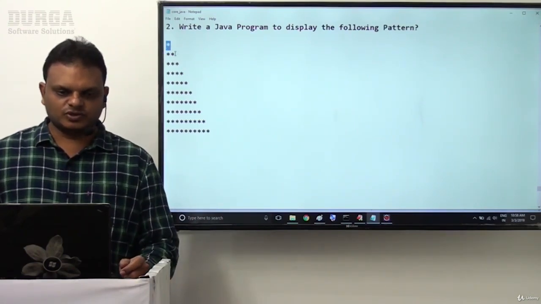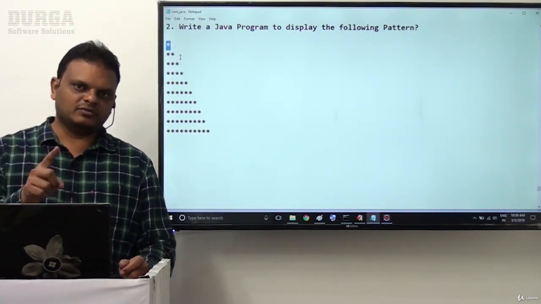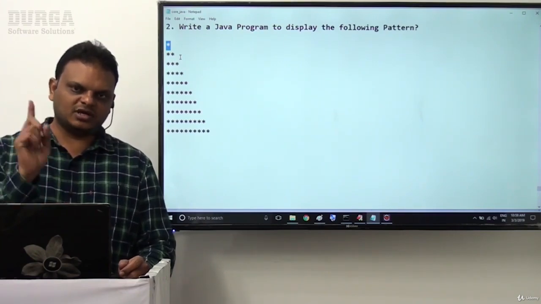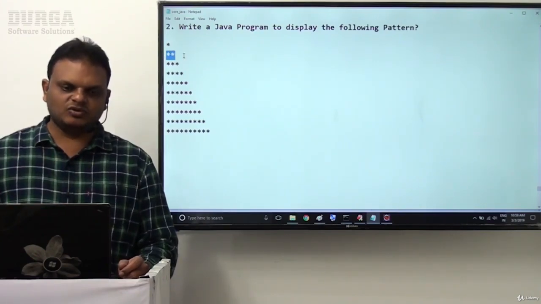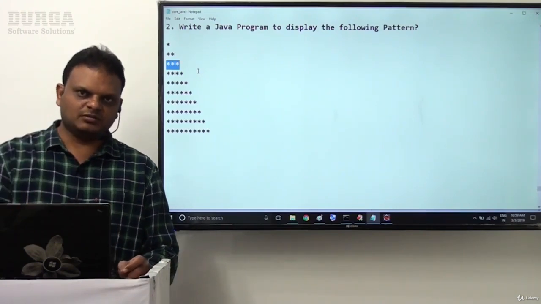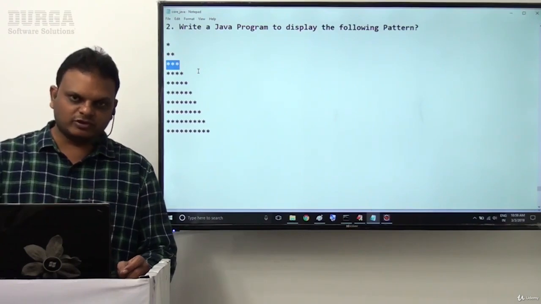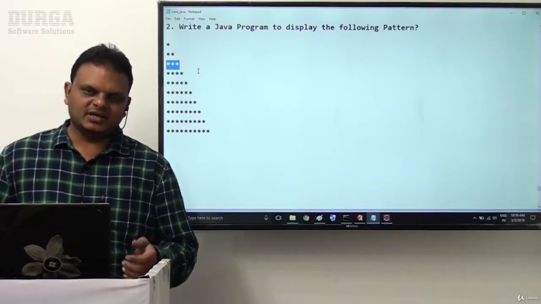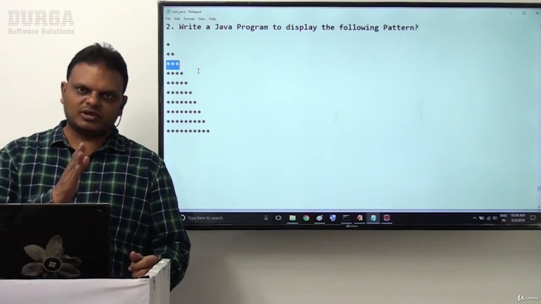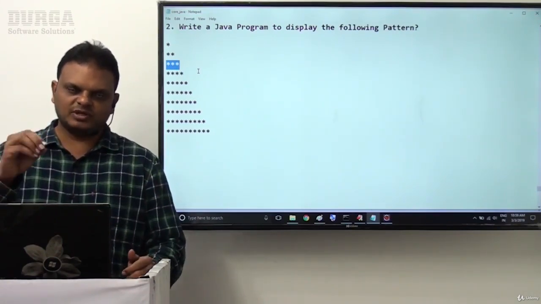These are rows. How many rows are available here? Overall 10 rows are available. In the first row 1 value, that means the column value would be 1. In the second row 2 stars we have to display. In the third row 3 stars we have to display. That means in the first row 1 column, in the second row 2 columns, in the third row 3 columns, in the fourth row 4 columns. That means the number of columns is equal to the number of elements in a row that we have to display. So the row number is equal to the number of columns in a particular row.